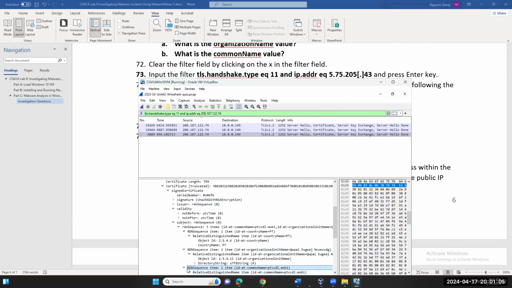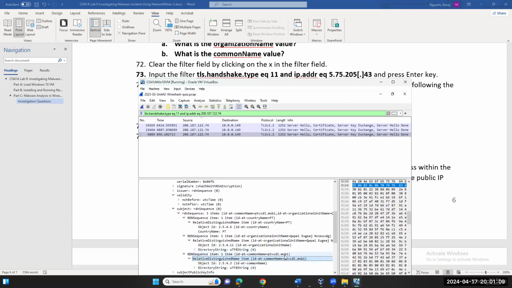So if you look at the RDN sequence common name, you can expand it and look at the common name. It's the same. It's PTVCDL.MOBI.